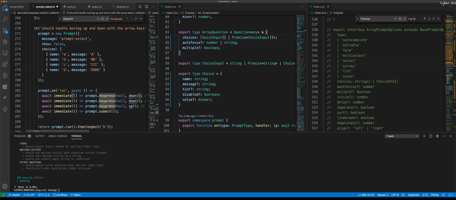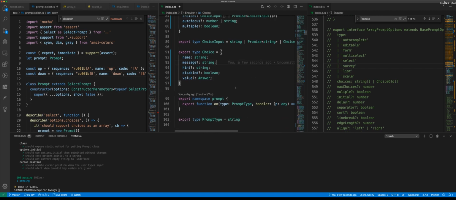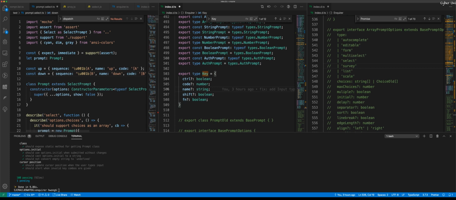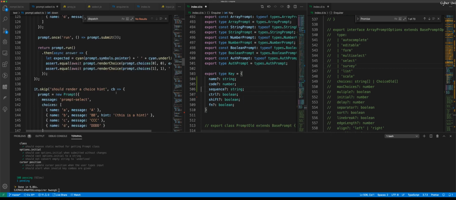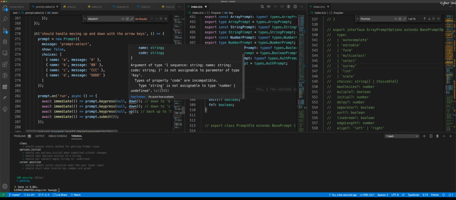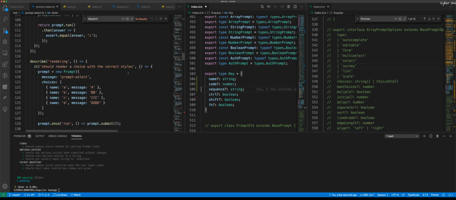Okay, so now the key press. And pick this. So the key is really saying it also can have the name. Let's organize this a little bit. Name this function, and then it has a sequence. This is probably closer to the type, the code. The code is incomparable. Oh, the code is a string.